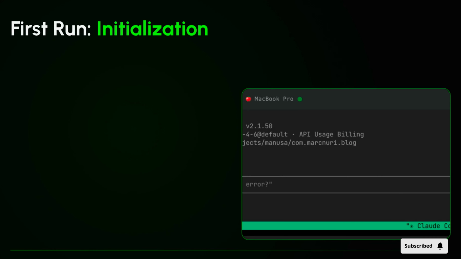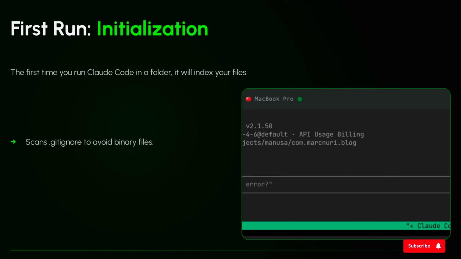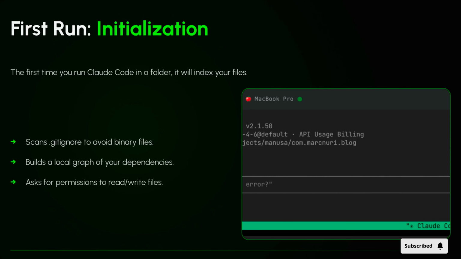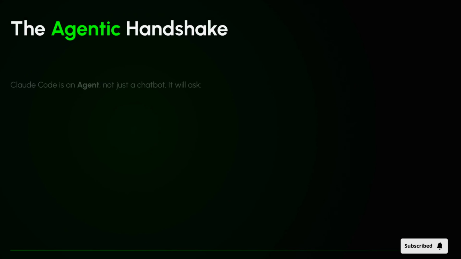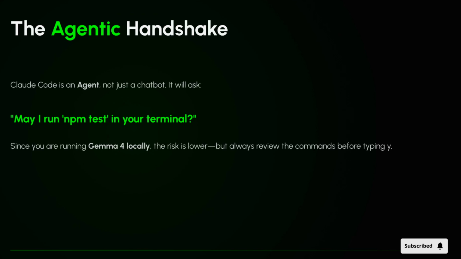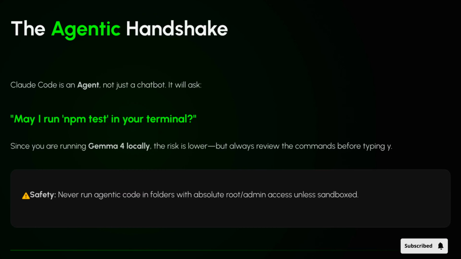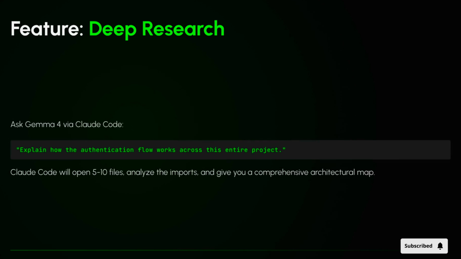The first time you run Claude Code in a folder, it initializes. It scans your .gitignore, builds a local dependency graph, and asks for necessary read/write file permissions to operate as an agent. The agentic handshake occurs when Claude Code asks for permission before executing commands, like running npm test. Since you are running Gemma 4 locally, the risk is lower, but always review the commands. A key feature is deep research. When asked to explain a complex flow, Claude Code uses Gemma 4 to analyze multiple files, check imports, and provide a comprehensive architectural map of your project.